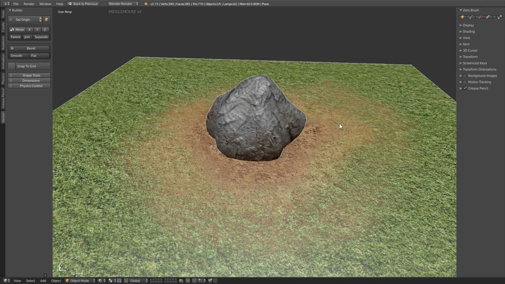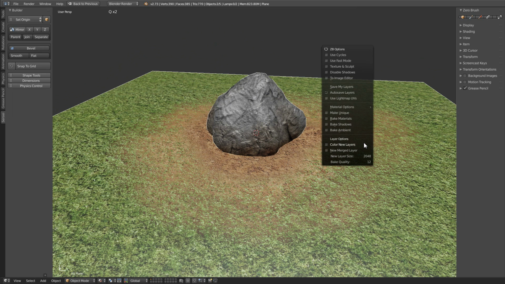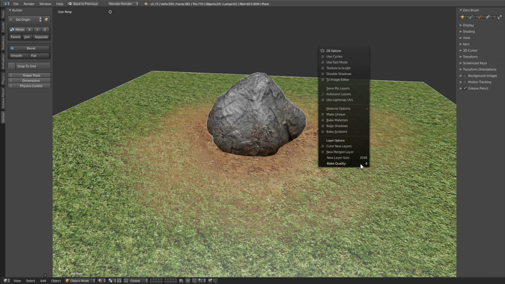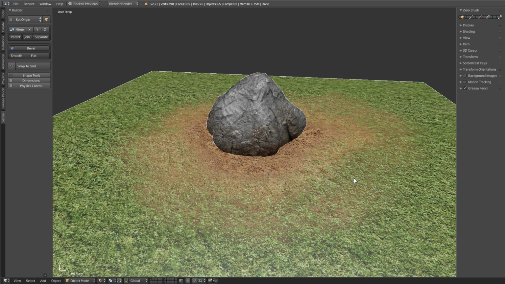And so let's add an ambient layer to these two objects. So I'll press Q to bring up my Zero Brush options. And since this is just for demonstration purposes, I'm going to lower the bake quality down to 5. And then I'm going to set this to 512, which will make a 512 by 512 ambient map for each object selected.